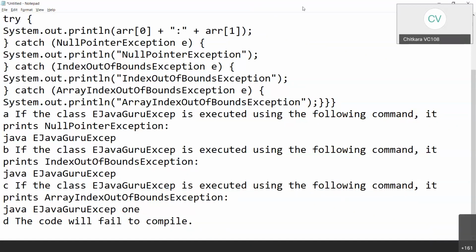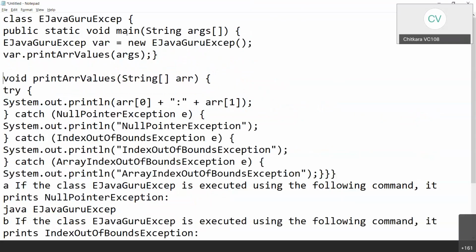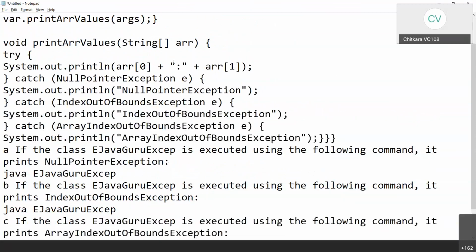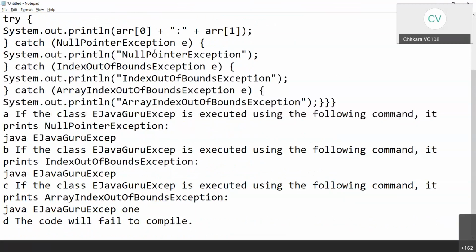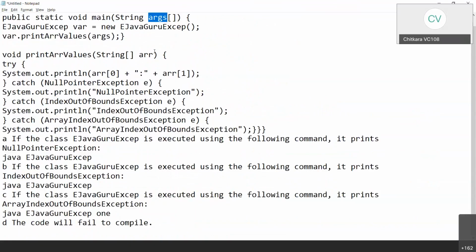I guess this screen should be visible to you. Is my screen visible to you? No, I won't scroll up for a very simple reason. See, there is a class, there is a main, I've created an object and then I'm making a call to this arguments. And then you have to analyze this code. That's why I scrolled up. And these are the options. If you want a complete program, I guess now the complete program is visible to you.